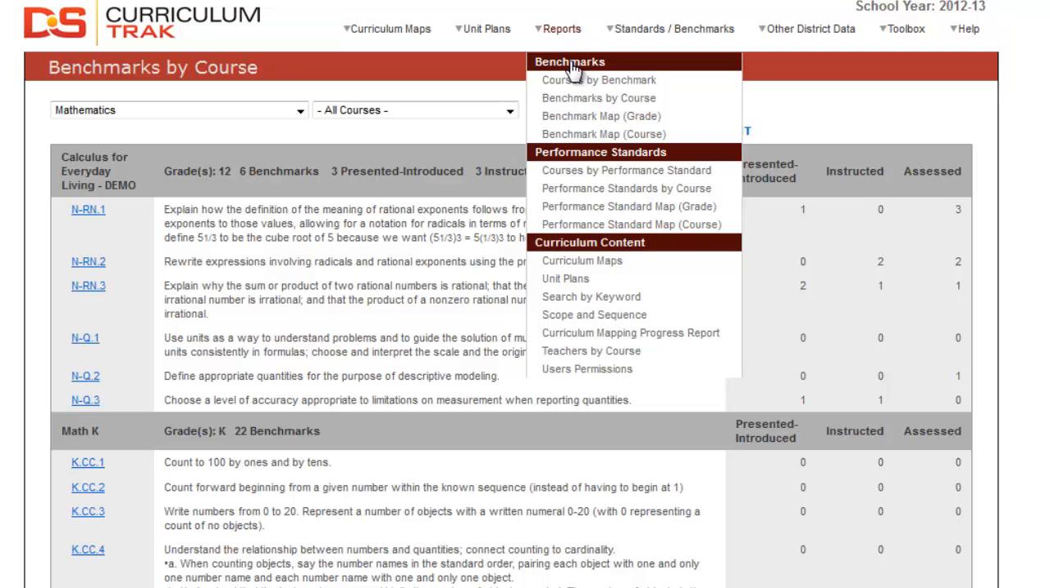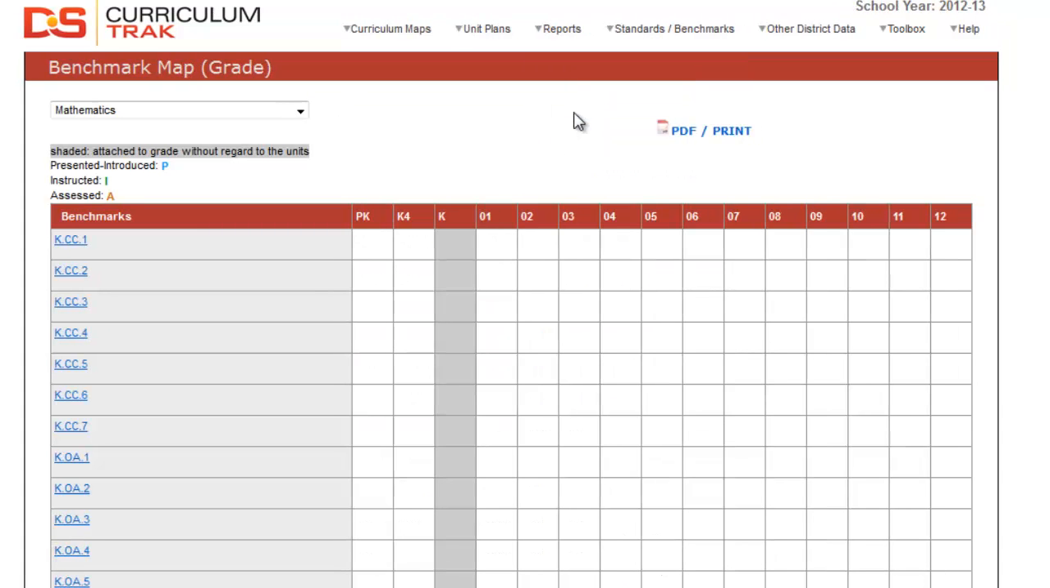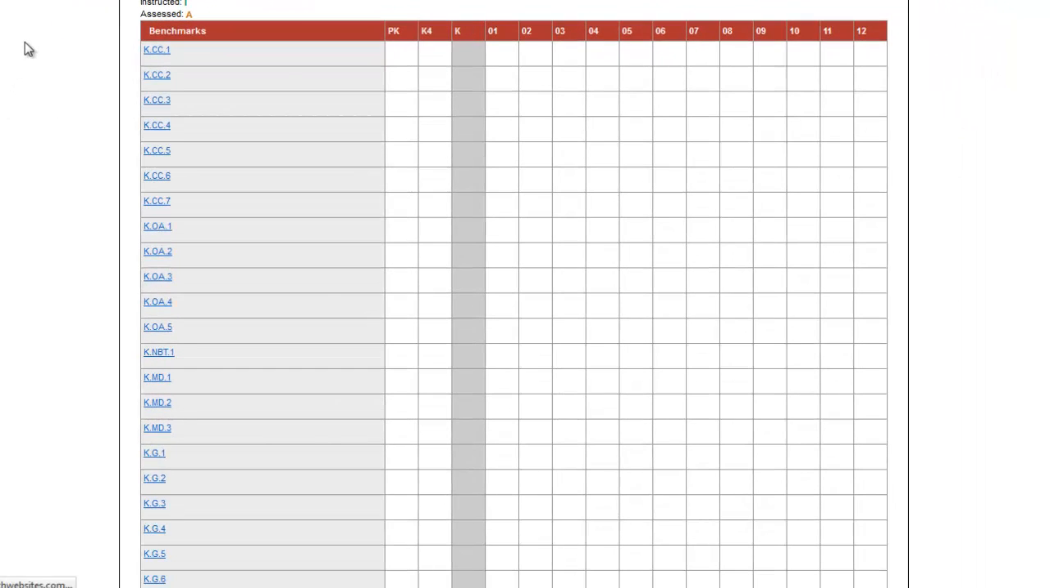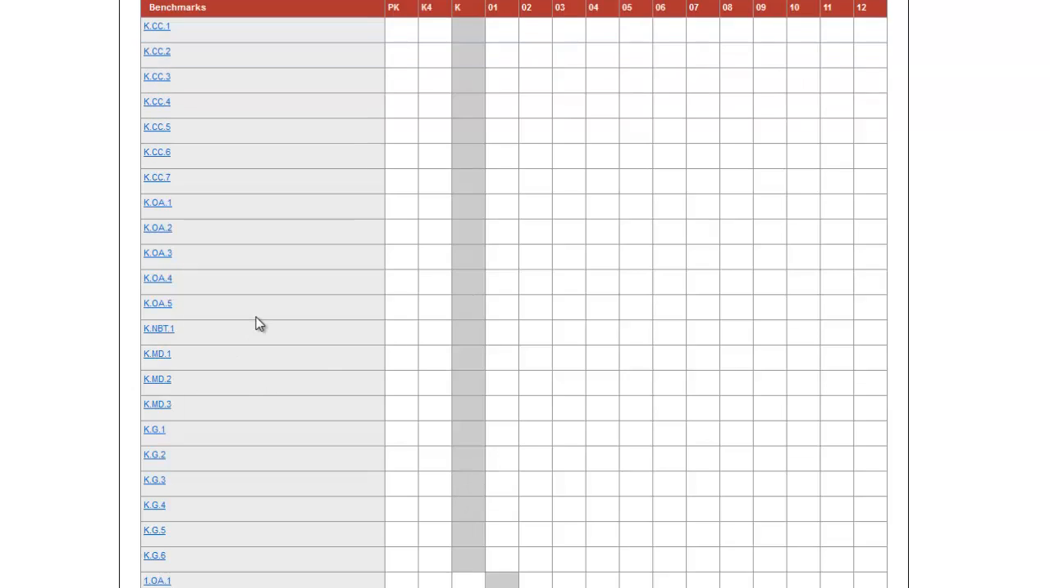Let's look at a benchmark map. And we're going to look at the benchmark map by grade. The benchmark map by grade, when I pull that down, okay, this is going to give me more of a graphical approach. Here's all the benchmarks and all the grade levels for mathematics. Notice that this one is shaded. That means these benchmarks here should be addressed in kindergarten. Okay. If I scroll down the page, notice, here's first grade. These are the benchmarks that should be addressed in first grade.